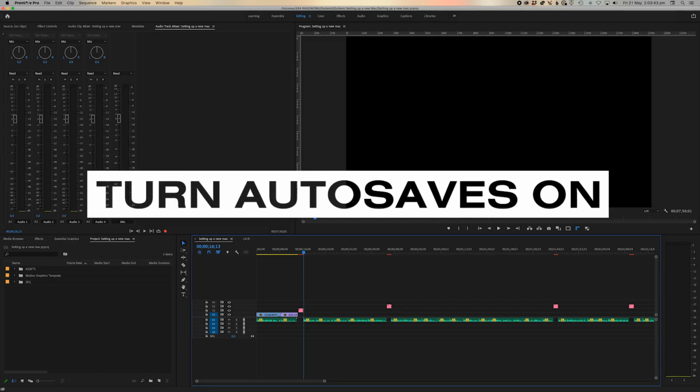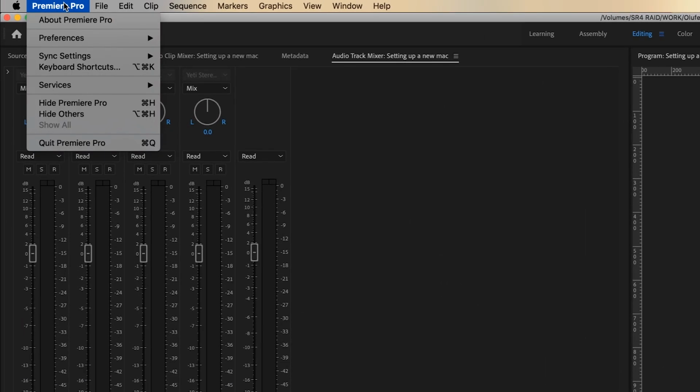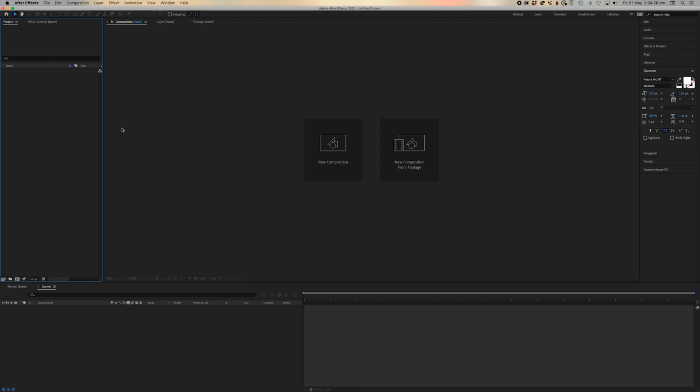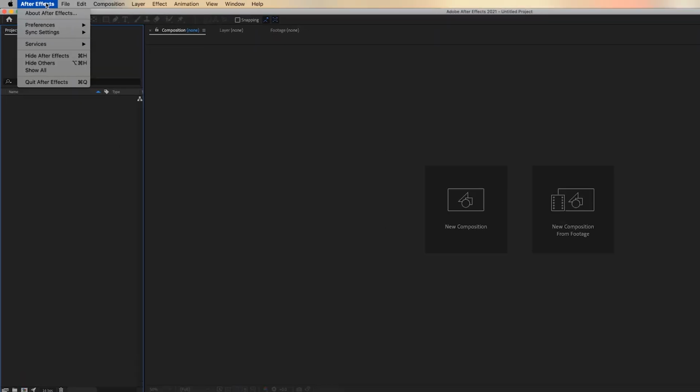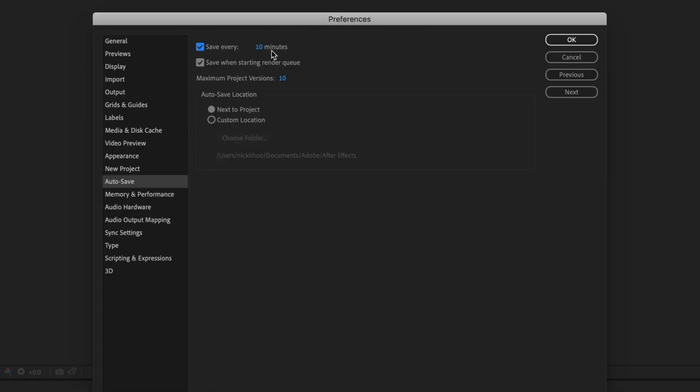Now the first thing I always do is turn the autosaves on in Premiere and After Effects. In Premiere you can find it in the top menu bar under Premiere Pro, then Preferences, Autosaves, and in After Effects it's in the top menu bar, After Effects, Preferences, Autosave. I usually set it around to save every 5 minutes because I work ridiculously fast, but I'm sure every 10 minutes is also fine. I also like setting it next to the project because it's easy to find when things crash, but you can also set a custom location if you want it somewhere else.